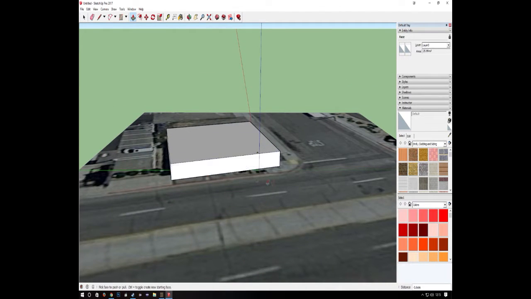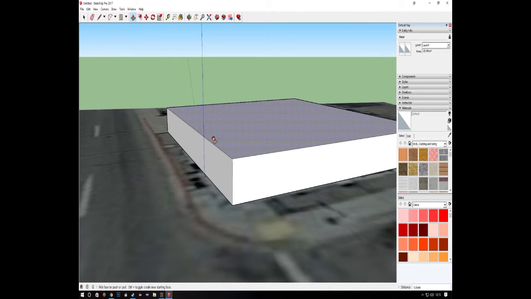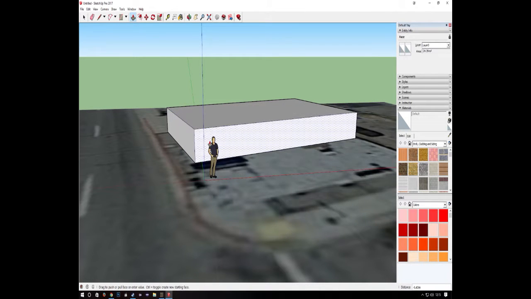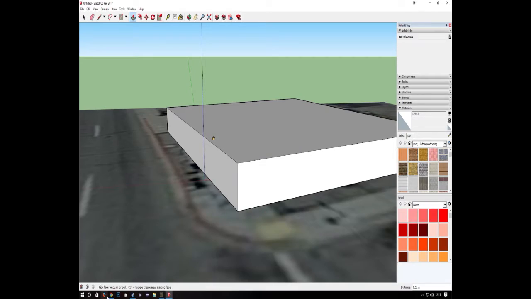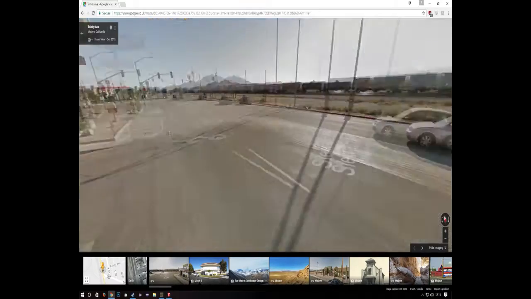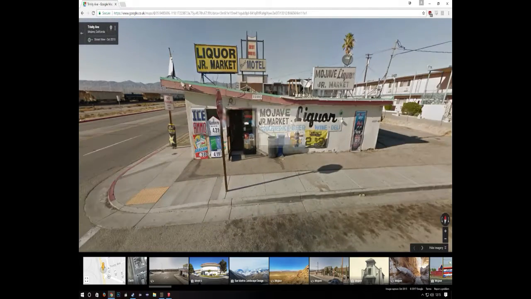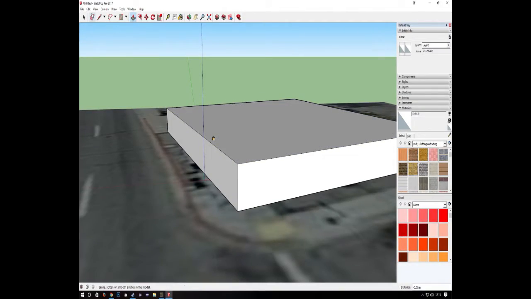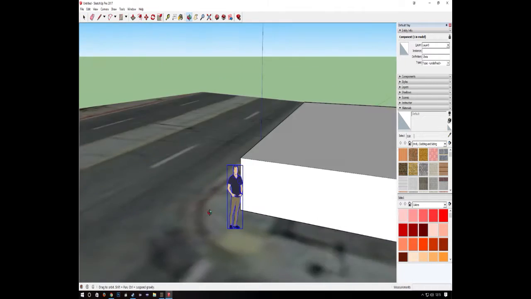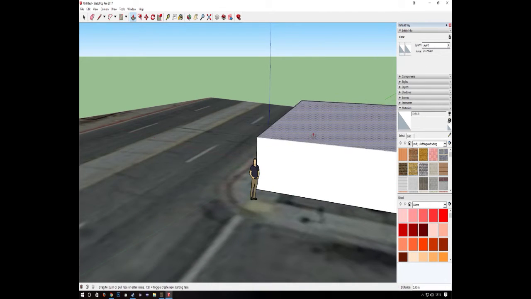So SketchUp handily gives us this man as a reference, so going back to the shop, we can see the actual building itself is not going to be much taller than an actual dude, so let's bring him out to the front. So this needs to be maybe about this high.